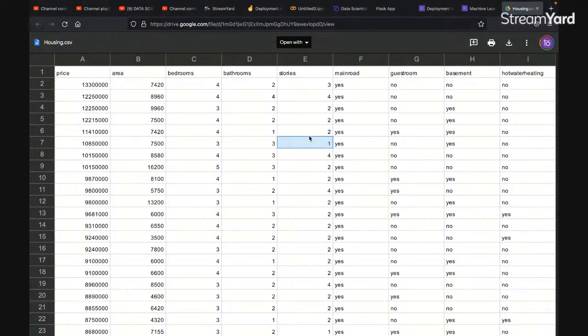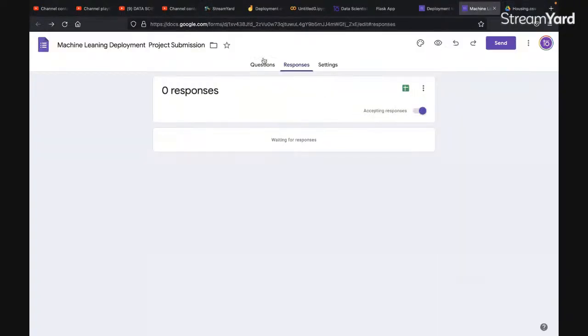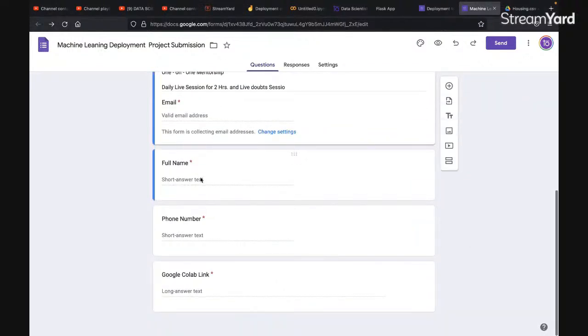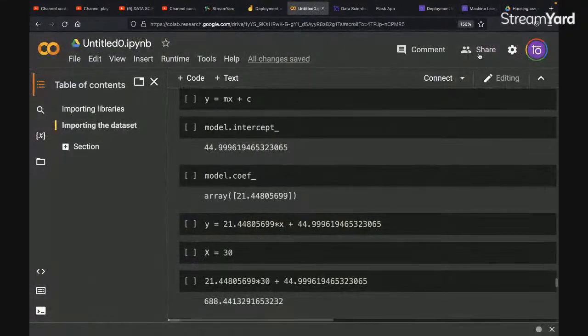perfect. So I will be sharing all the data sets that we have used and the form that needs to be shared among all of you. Now see, the form looks like this. Over here you need to provide your full name, your phone number, and then your Google Colab link. Whenever you share your Google Colab link, you can see we have this share button over here.